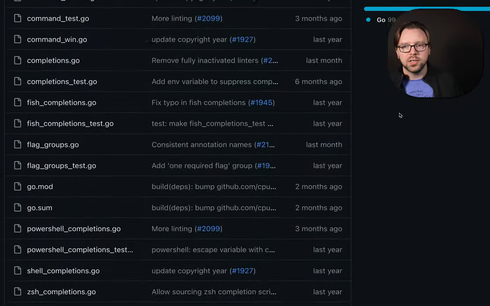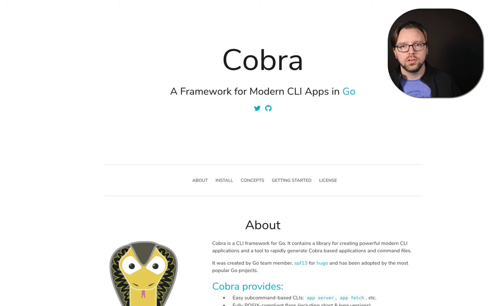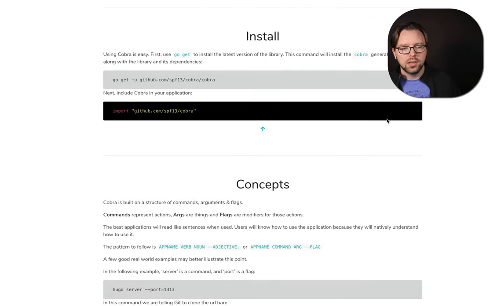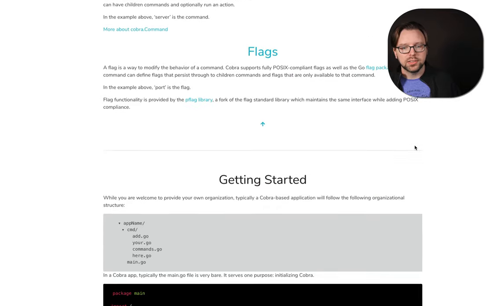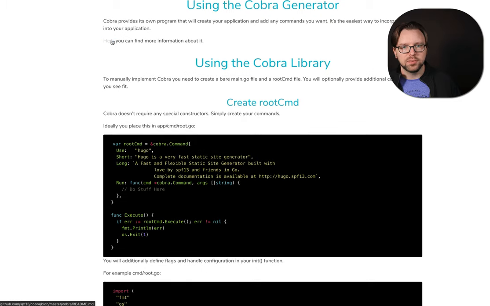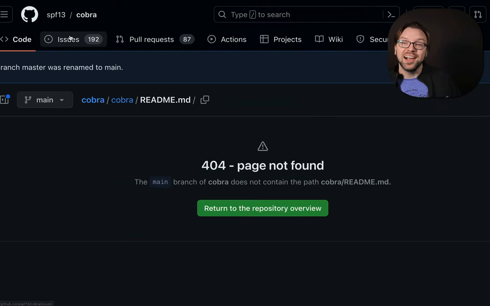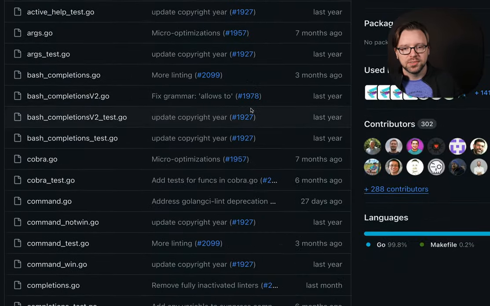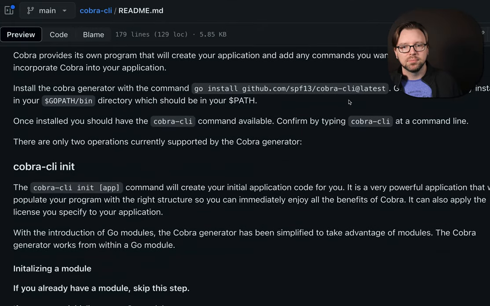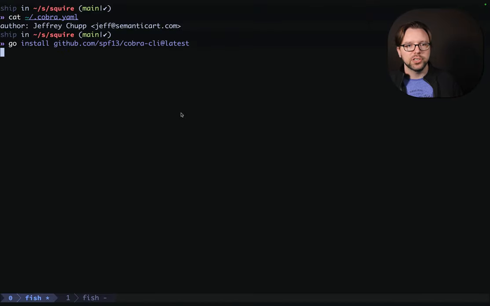Let's take a quick look at the Cobra docs on cobra.dev. And we see that it's easy to install. This installs it as part of your project so that you can import it. But you're probably going to prefer to use the Cobra CLI, the generator. So we can hop over here and that link doesn't work. Might be a PR in the future there. So instead, what we'll do is scroll down here and we can get to the generator at the bottom. So we'll follow the instructions here and install the latest version of the generator.